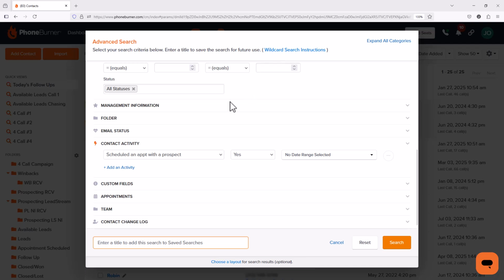So anyway, that is a quick little overview of the contact activity section of the advanced search. This is just one more option that you can take advantage of to help you identify the exact contacts that you want to look at and potentially dial using PhoneBurner.